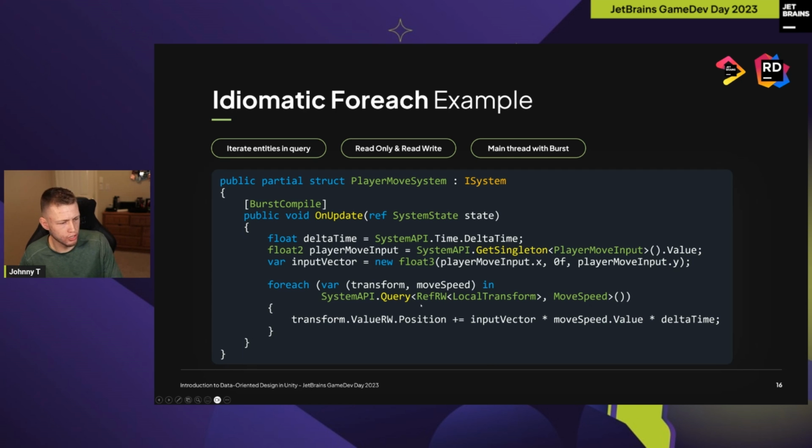So you see on the LocalTransform, I have this RefRW. That just means that we're opening up this LocalTransform for write access. Again, this goes back to the whole job dependency checking thing where we need to know what bits of data we're writing to and what bits of data we're just reading from. So the whole job dependency scheduling can make sure that we're not overwriting any particular data or anything like that. But you see that basically we can just access the transform and the move speed via this tuple here. And the actual work that we're doing is literally just one line here. We're basically updating the position based off of our input vector multiplied by move speed multiplied by delta time.